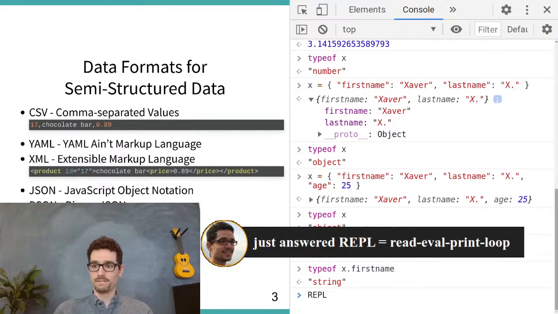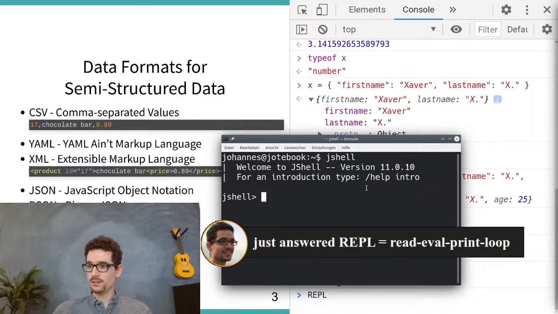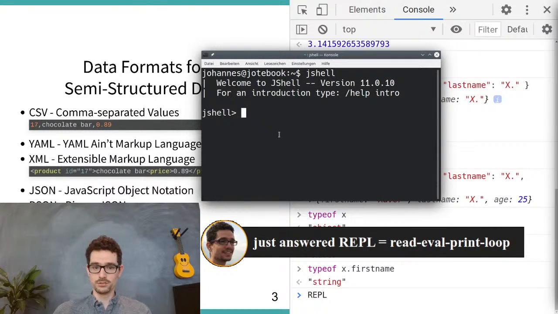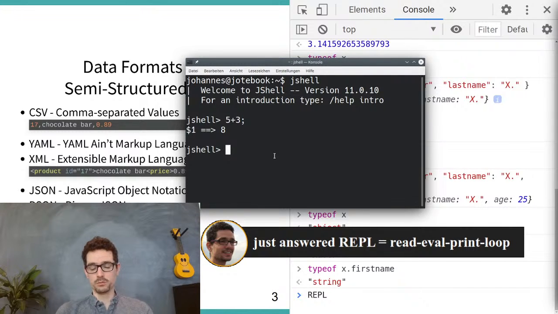So the shell here and the JShell that I showed you here, it reads something from the console input, for example 5 plus 3. Then it evaluates this expression, so it is 8. Then it prints the result, it prints 8, and then loop, so begin again from the beginning. And that's the principle of these nice shells here. They are just for an interactive use of a programming language.